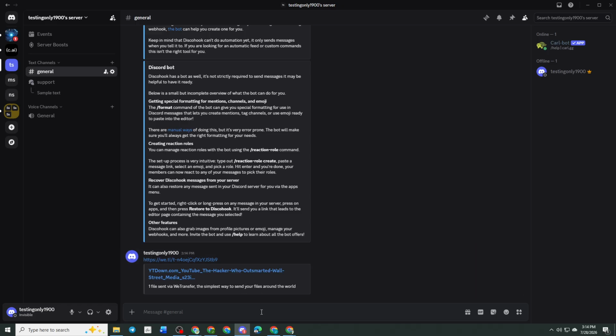That's all there is to it. Using a file sharing link is a simple and effective way to send files that are too large for Discord's standard upload limit without needing a Nitro subscription.